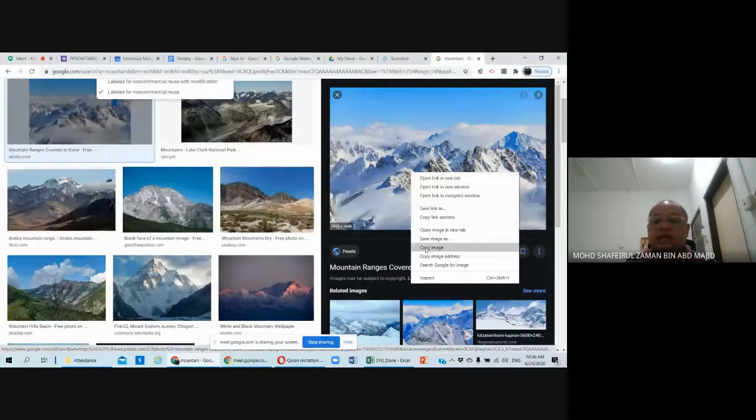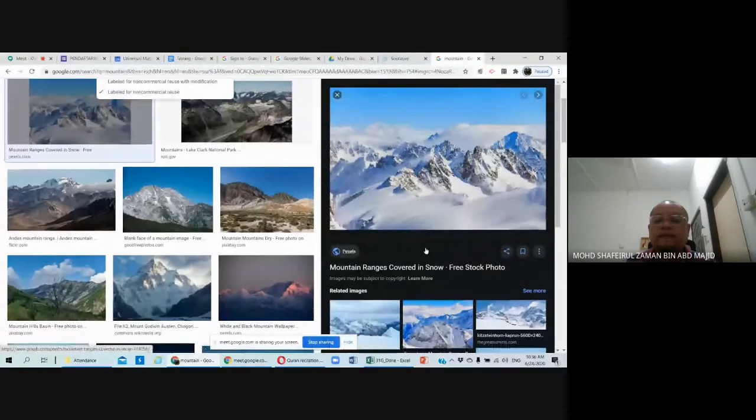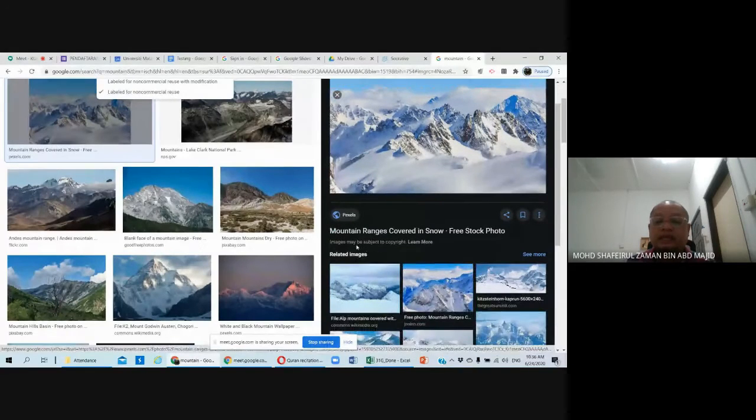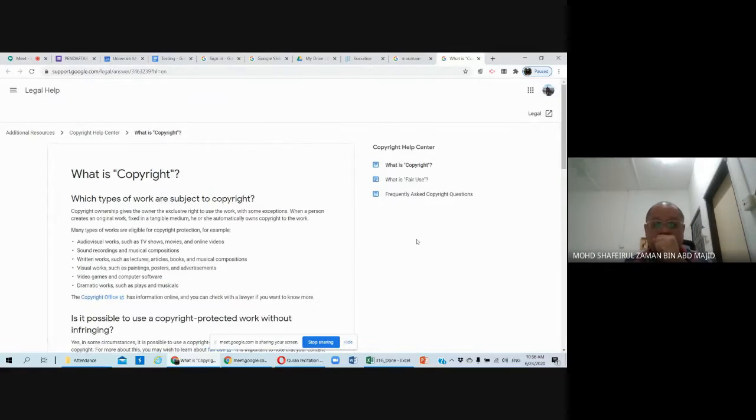Okay, saya boleh klik copy image. Alright, this is a free stock photo, so no problem here. If you want to learn about the, okay, let's say it is stated here, images may be subject to copyright, so you click learn more. Okay, so this is about copyright.